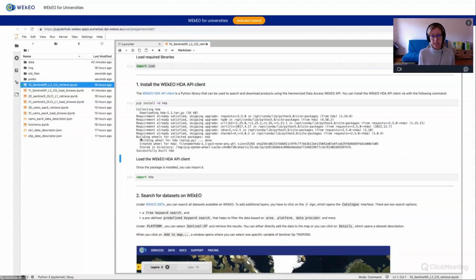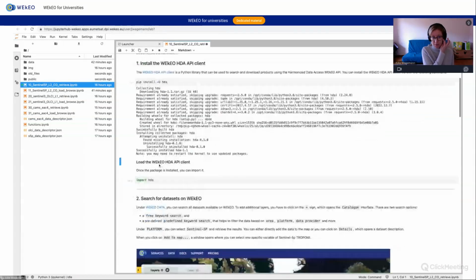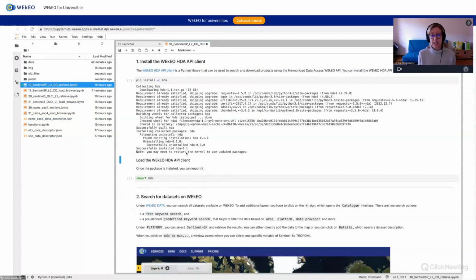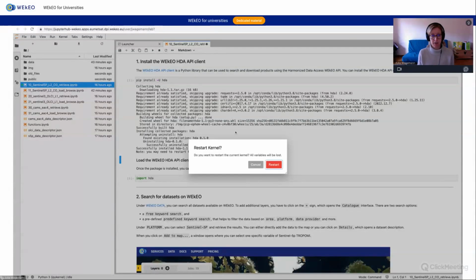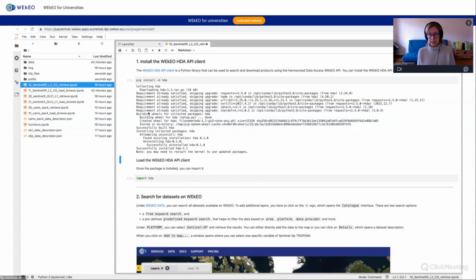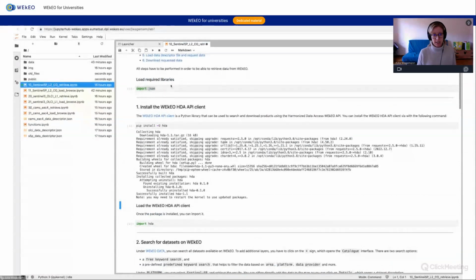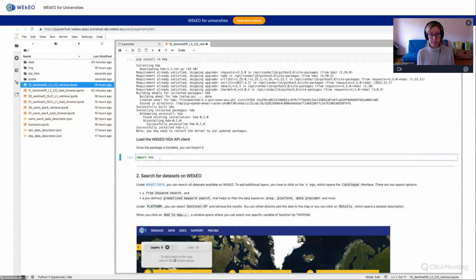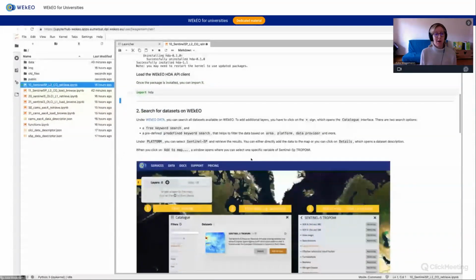If it's already satisfied, then it will tell you. And if it is installed, then you also might need to restart your kernel, because with a restarted kernel, you can also access the Python package or the updated Python package. So I restart my kernel here just to showcase the example. Then I run the first import again, and I can now import also the updated HDA package. And then basically we have already our package that helps us to request the data.